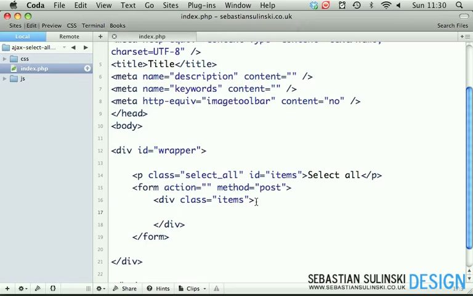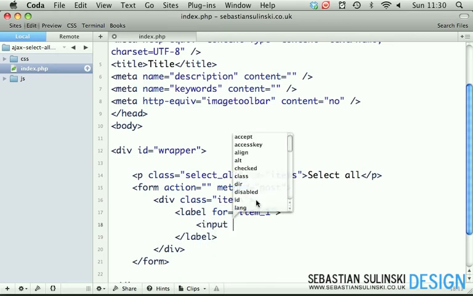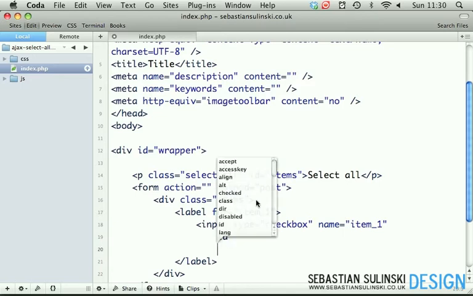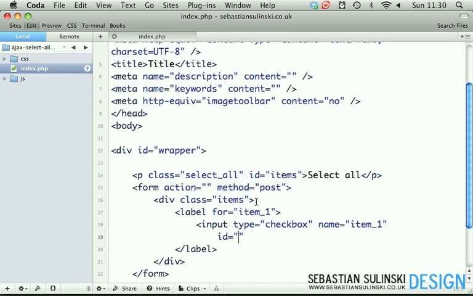So we've got our div, and inside of our div let's start with the label for item one. I'm just using item as a generic name for all my checkboxes. In between the label tags, input type checkbox name item one, and then we have ID item one as well. As you may remember, the for attribute refers to the ID of the element, so they have to be the same of course as well. And then we have value one as well, and we can close our input. Then space, item one as a label.